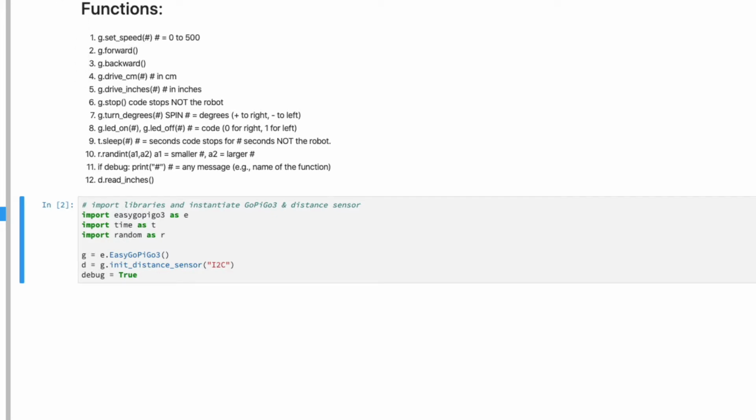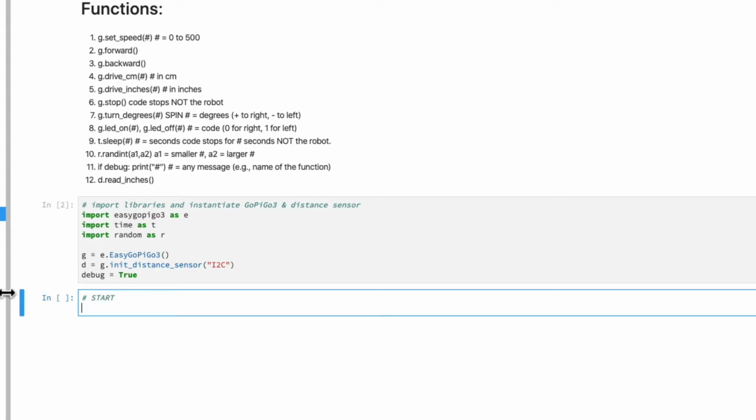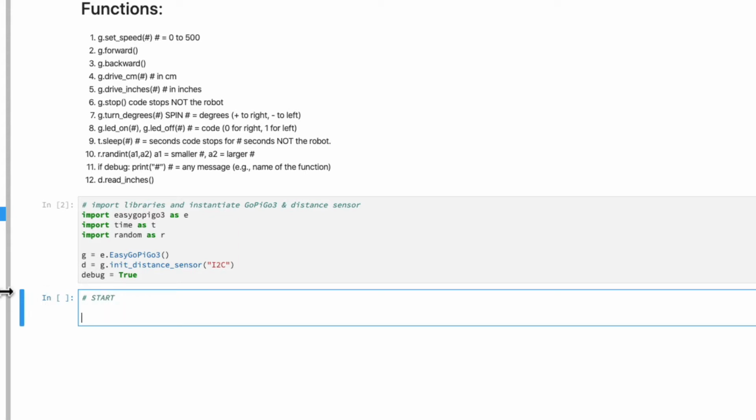Okay, so what we need to do now is to put the code in. What do we want to do? Well, click the plus sign and we'll get a new cell. And let's just do the main part of the program first, and we'll establish the functions. Plus start, S-T-A-R-T, keep it in caps, give us two spaces will be fine.